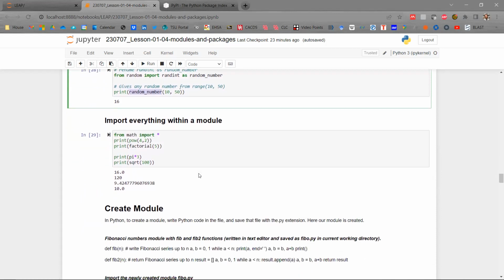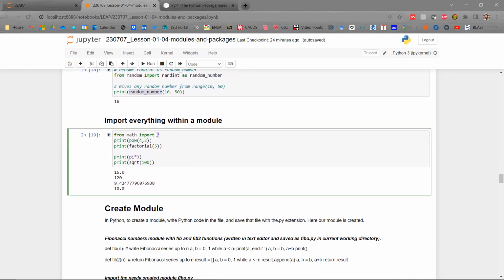If we want to import everything because we're not sure what we'll need, we'll just use this little wildcard. The asterisk is a wildcard. It's going to say from the math module, import everything that's included. I'm not really sure what everything is included, but this function is included, power, factorial, pi, square root. And so you can just call those functions directly from that module.